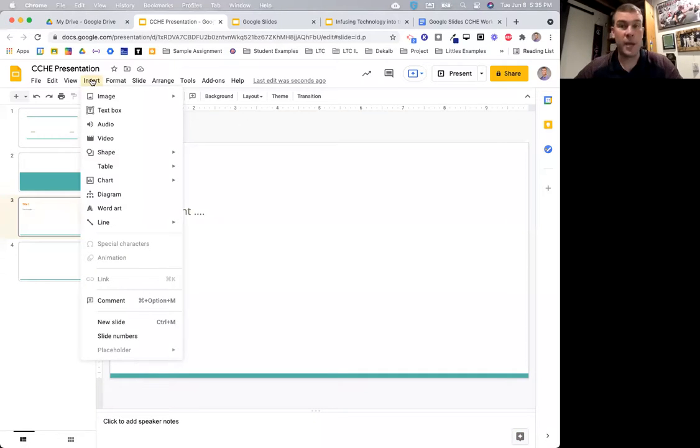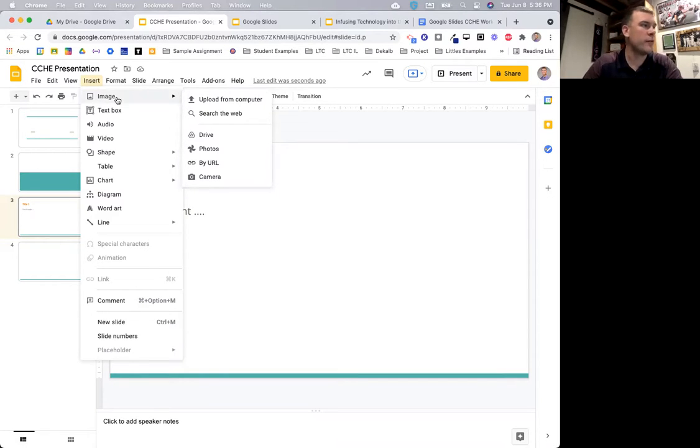So in the insert menu up in the top, we can do more than just add text. We can put in images. This is the same image adder, or image menu, that you have in Google Docs. It's the same one that you have in Google Drawings. It exists in pretty much all of the Google tools.